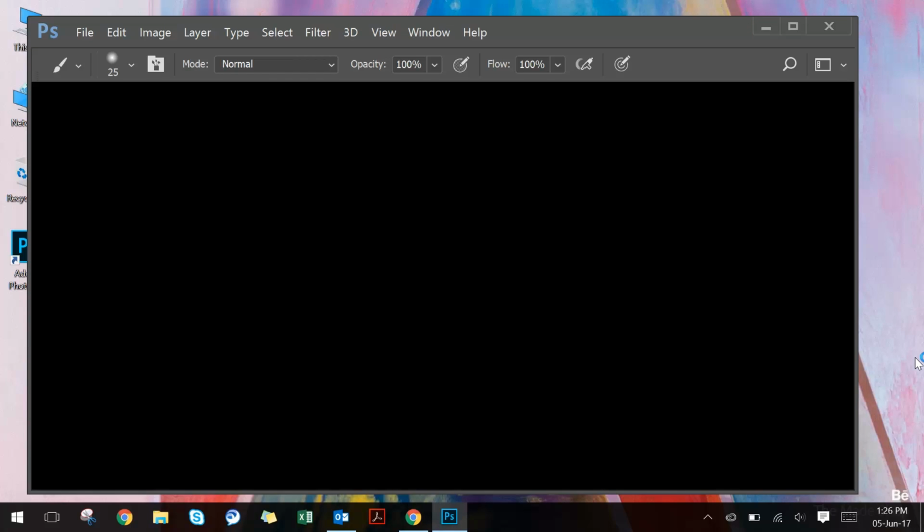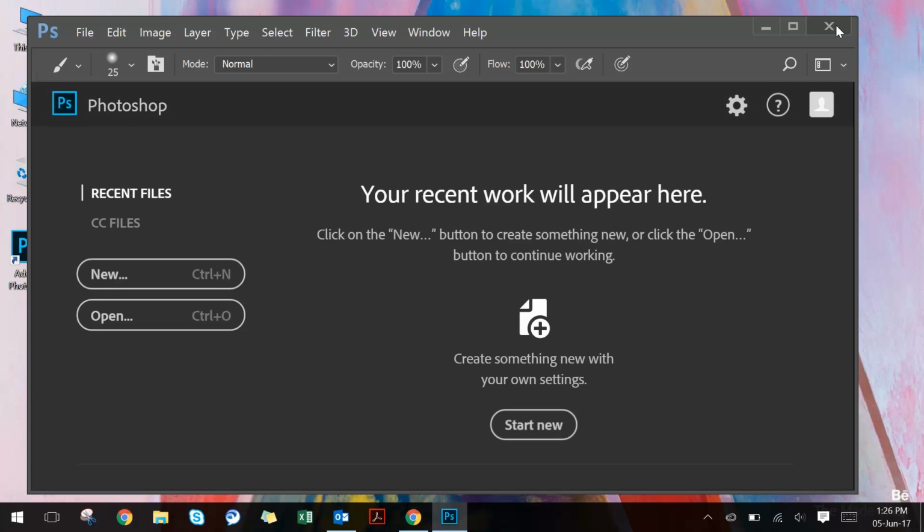This is a one-time process and you do not have to repeat this step again. That is all we need to do to activate your Adobe license.